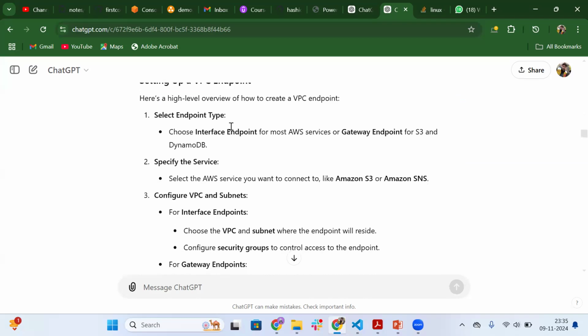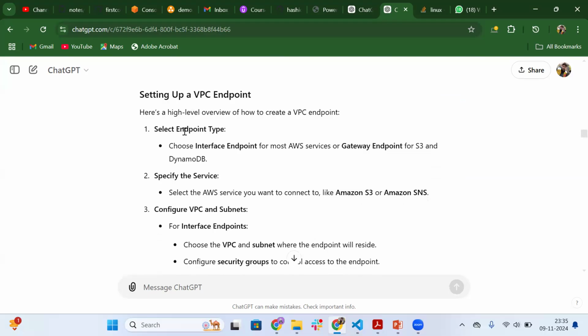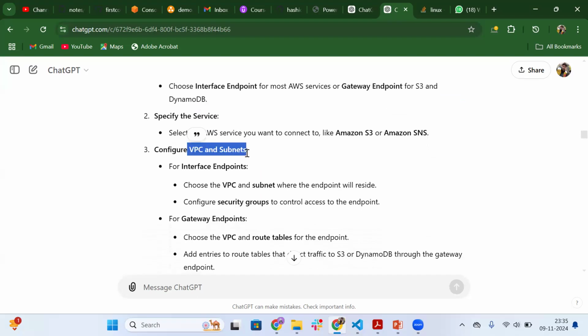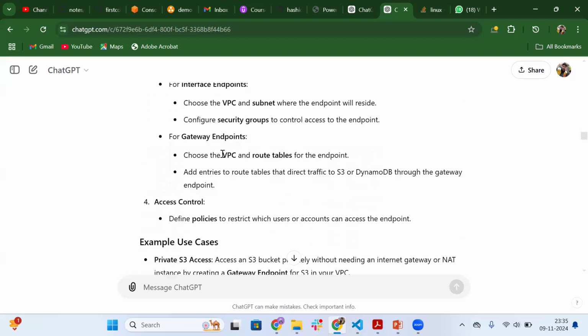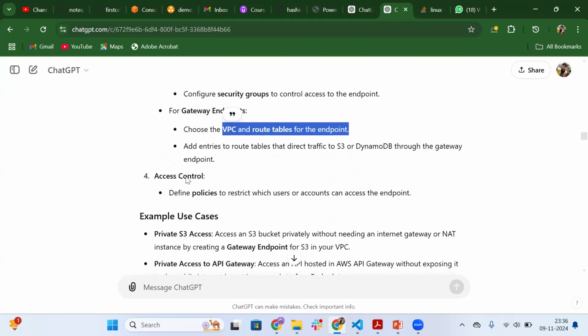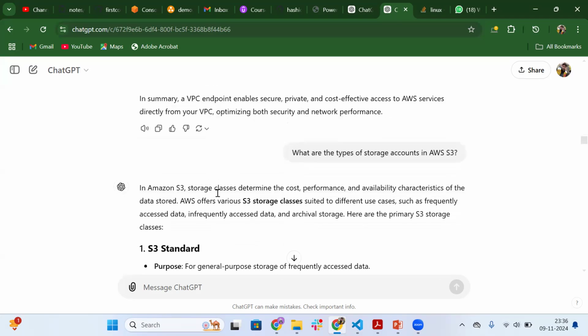How can you create this VPC endpoint? Get into your VPC console, you will see the endpoint option. Then you select the service while creating the endpoint, and then you configure your VPC and subnets. In the route table, you will have to select your private route table where your service is deployed, like EC2, and in the service you will be selecting S3. Then with the help of the IAM role and policy, which we will attach to your EC2 instance, you will be able to access your S3 bucket, correct?